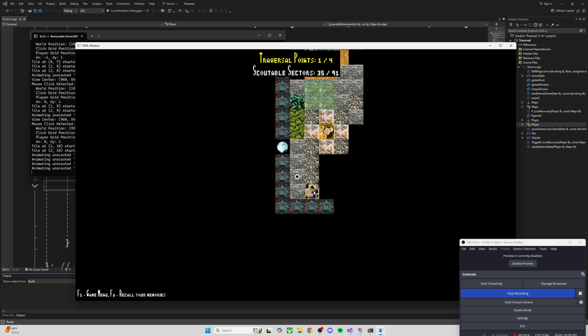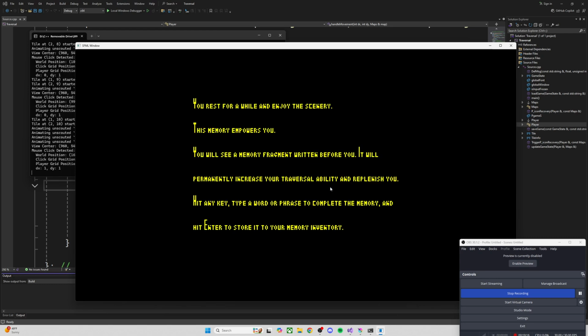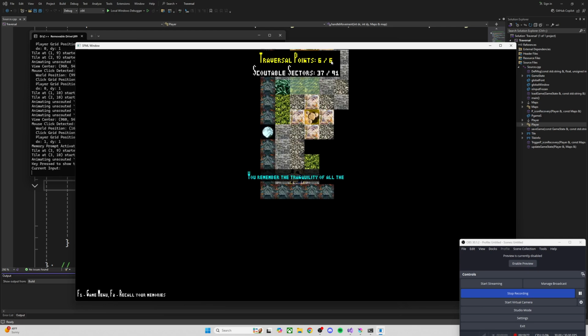Oh, look, here's a memory tile. So I can show the memory function. You step on it, you get this prompt. It tells you how the memory tile works. You'll notice your points have gone up to 6 out of 6 now, just that first time, but the total 6 stays.